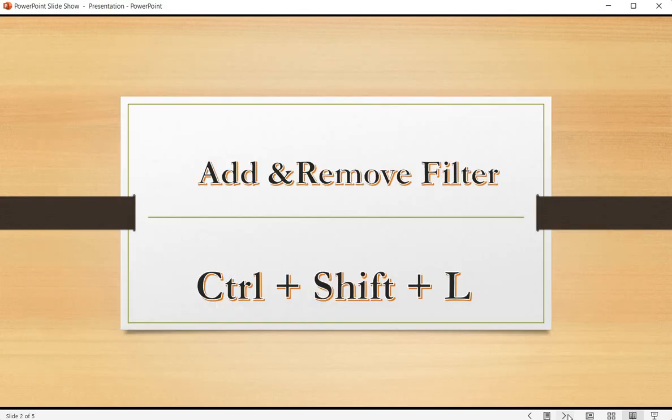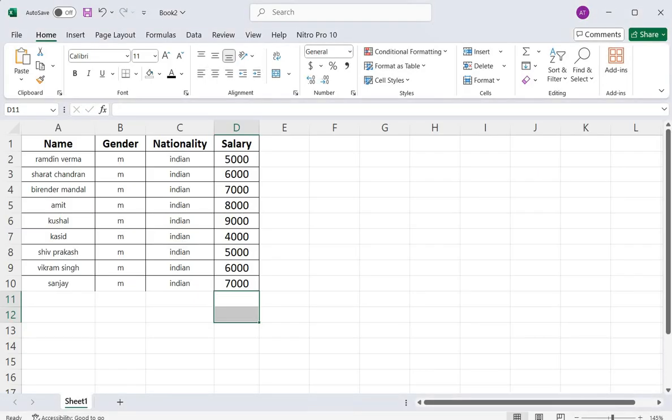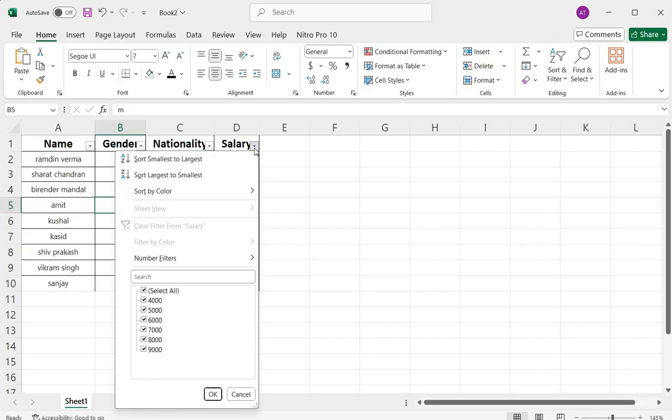If you want to add and remove filter from your data, you can use Ctrl Shift L. Let's see with an example. So click anywhere inside your data set and use Ctrl Shift L. It will add a filter to your data, and you can use filter as per your requirement. You can use filter to sort from smallest to largest.